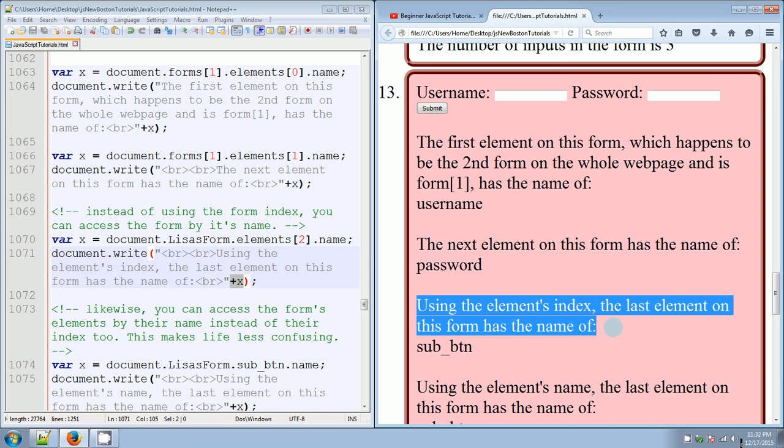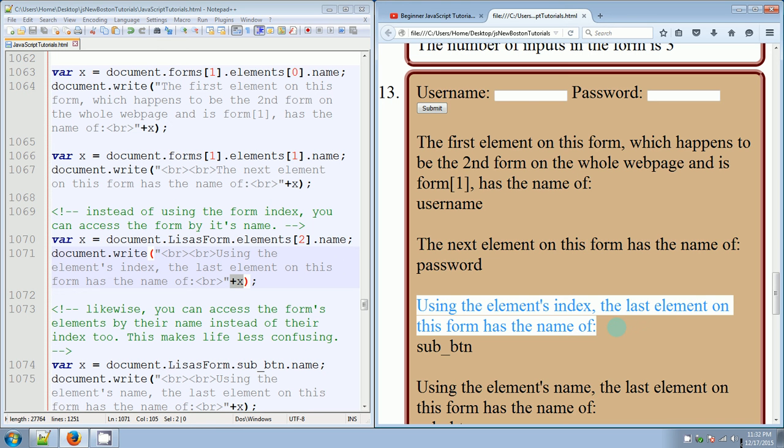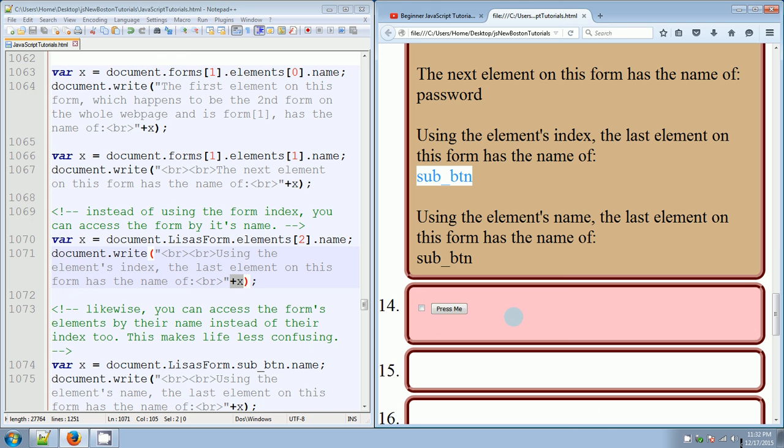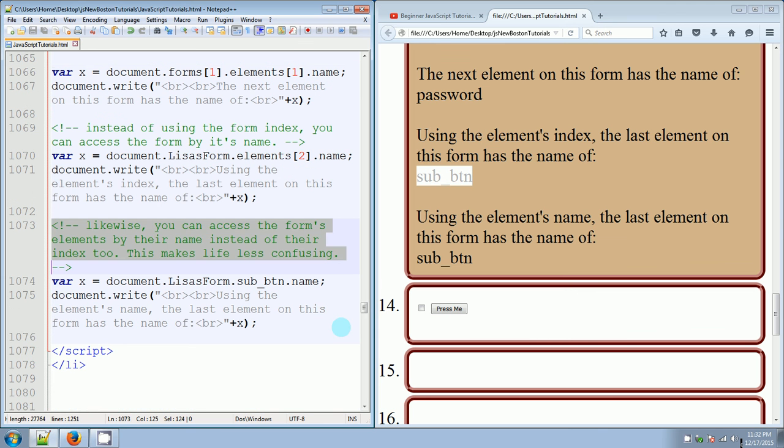So this is what we got here. Using the elements index, the last element on this form has the name of, and I named this button sub underscore BTN for submit button. Last little thing we got going on here says, likewise, you can access the form's elements by their name instead of their index too. This makes life less confusing. So lastly, we have var x equals document.Lisa's form dot sub underscore button dot name.